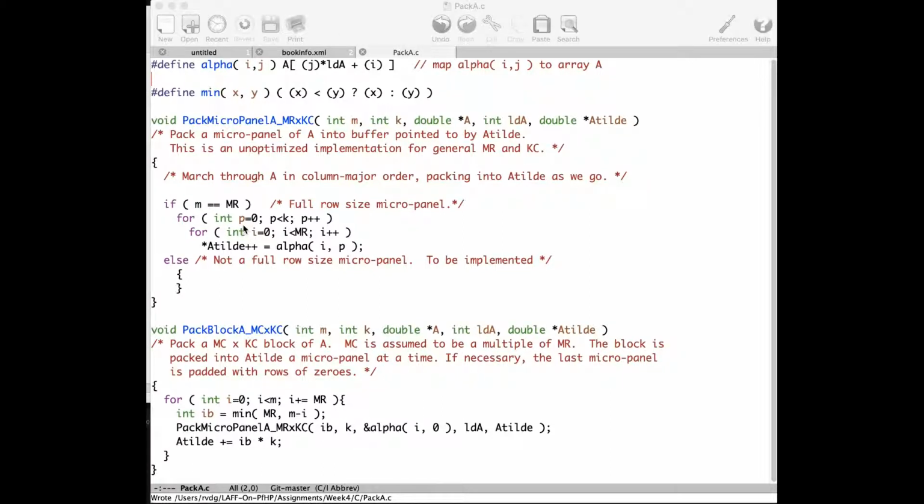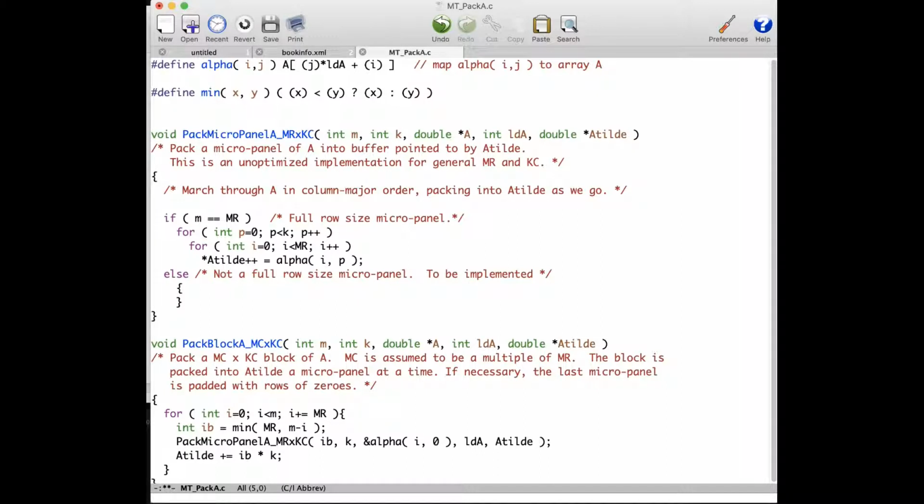So here we have the file PackA.c, which has the routines in it that we used to pack a block of A into this buffer A tilde. Now let's first start by saving this into the file empty for multi-threaded PackA.c. And next what we want to do is include the header file for OpenMP.